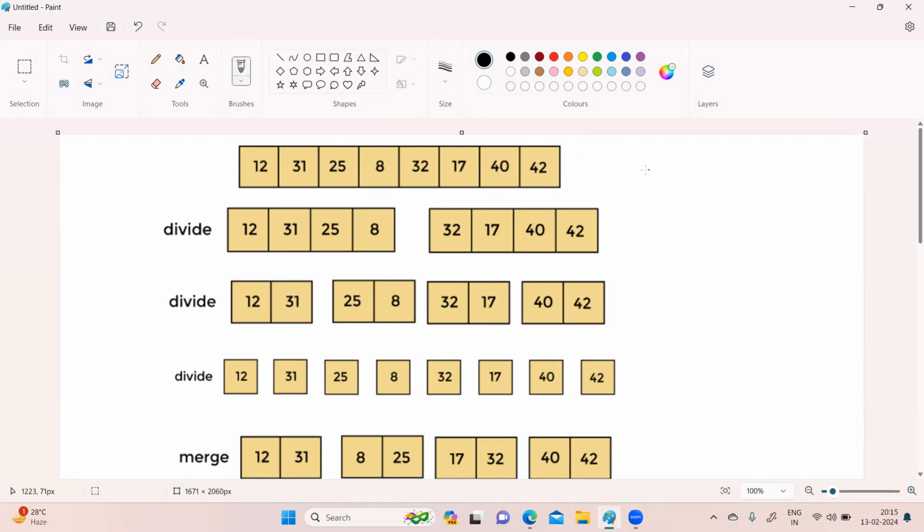So here, see, what is sorting first? Sorting is nothing but arranging a list of elements in either ascending order or descending order. That is called sorting. So by using a sorting technique, we can arrange elements in either ascending or descending order. Now, how to perform the merge sort technique on a given list of elements?